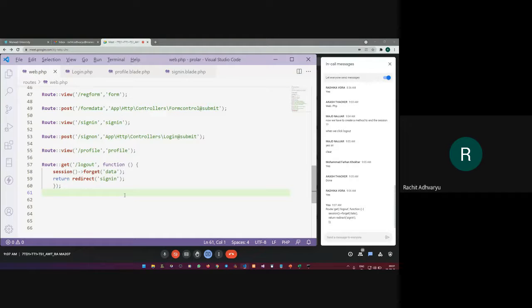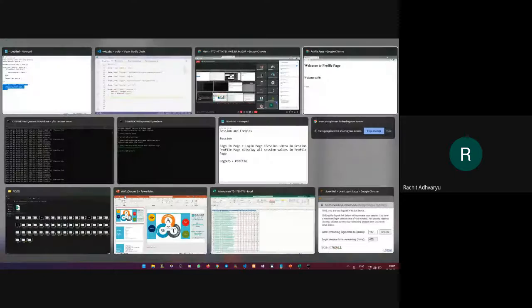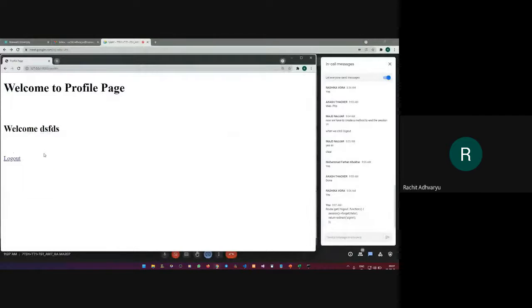Ready? So let's see now. Let's refresh the browser and I'll just click on logout. So I have been logged out and I have come back to my sign in page. Now if I click back, it will come up because we have not checked whether the session is set or not.